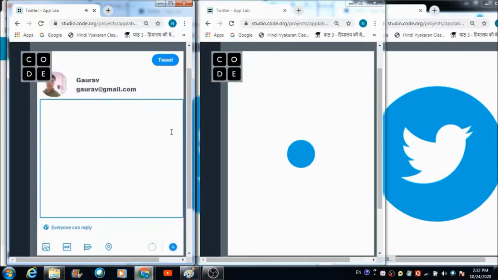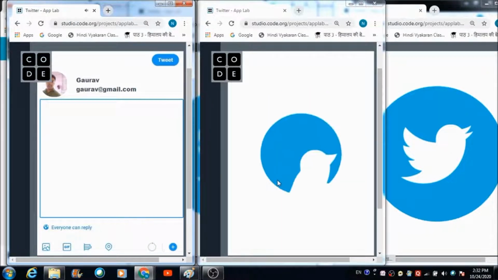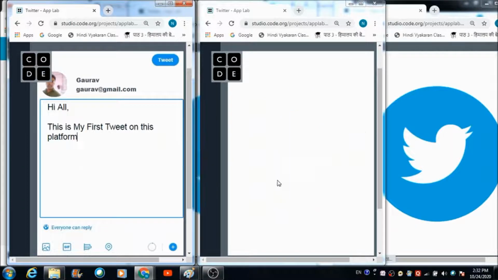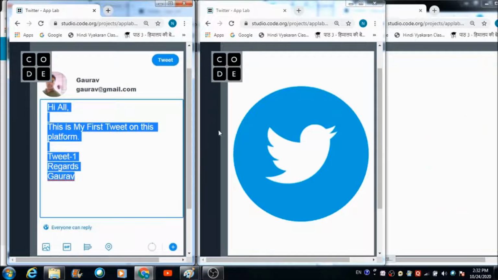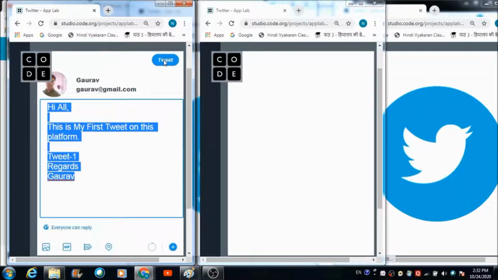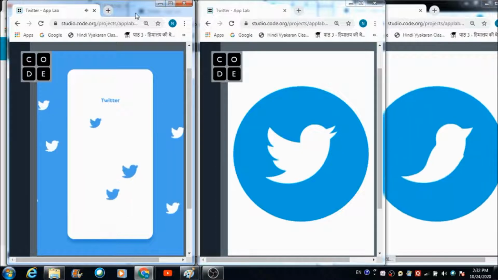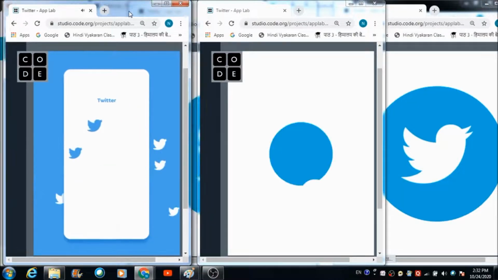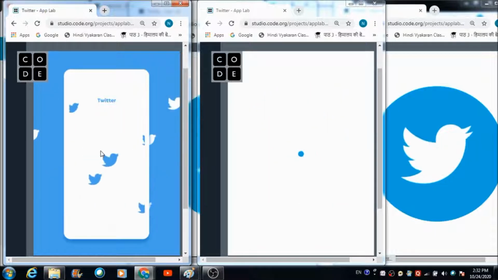Now, let's start writing a message here. So this is the first tweet, and let's hit this tweet button over here. This is a screen where we have a GIF image placed. Now let's tap on this screen and see what's going to happen.